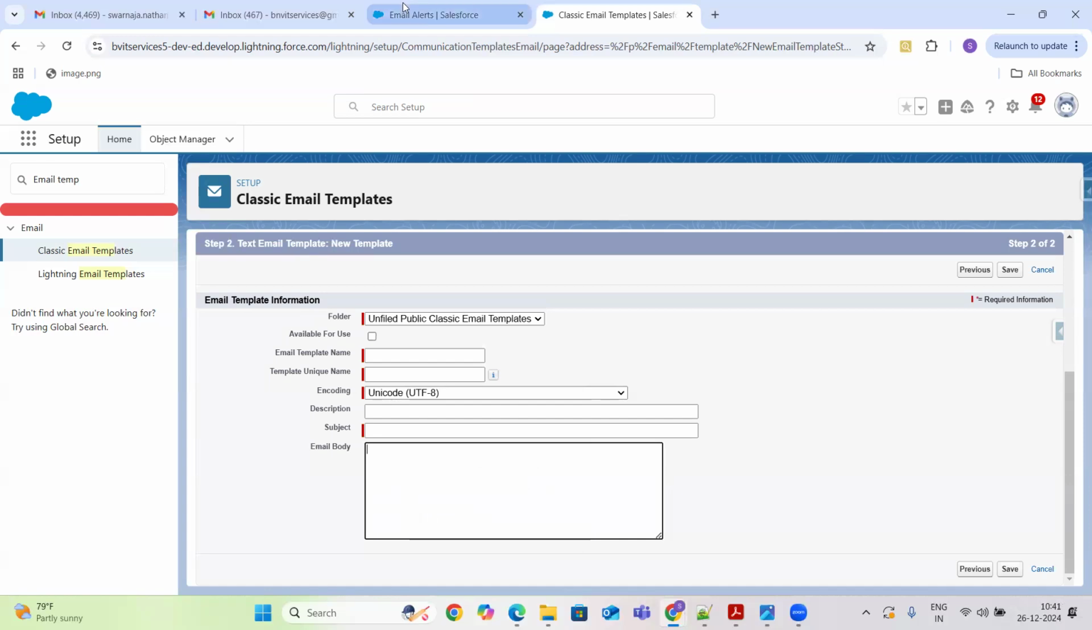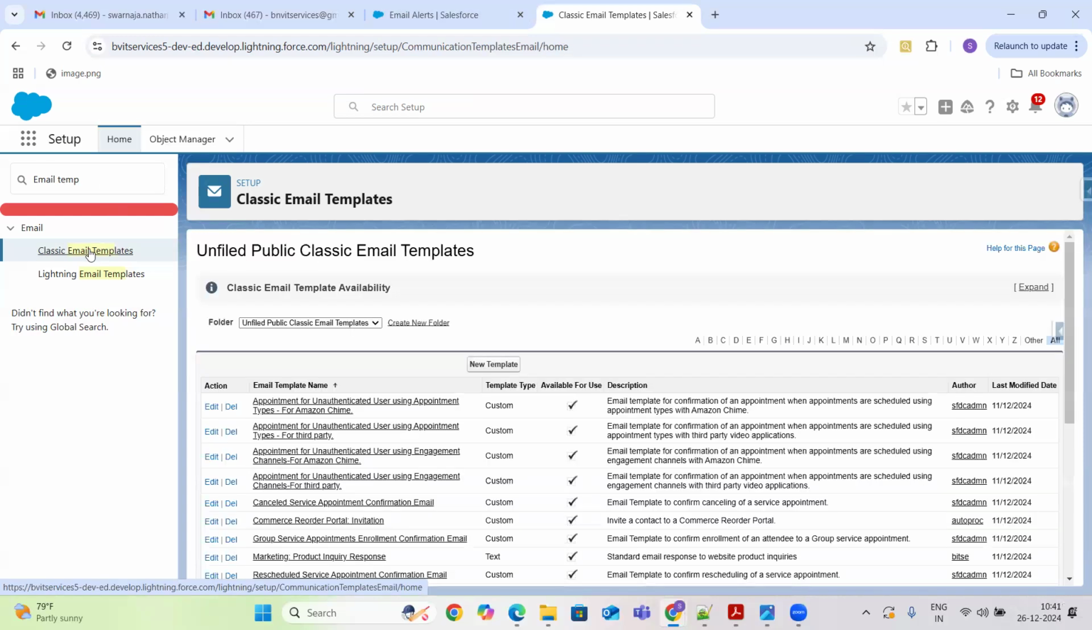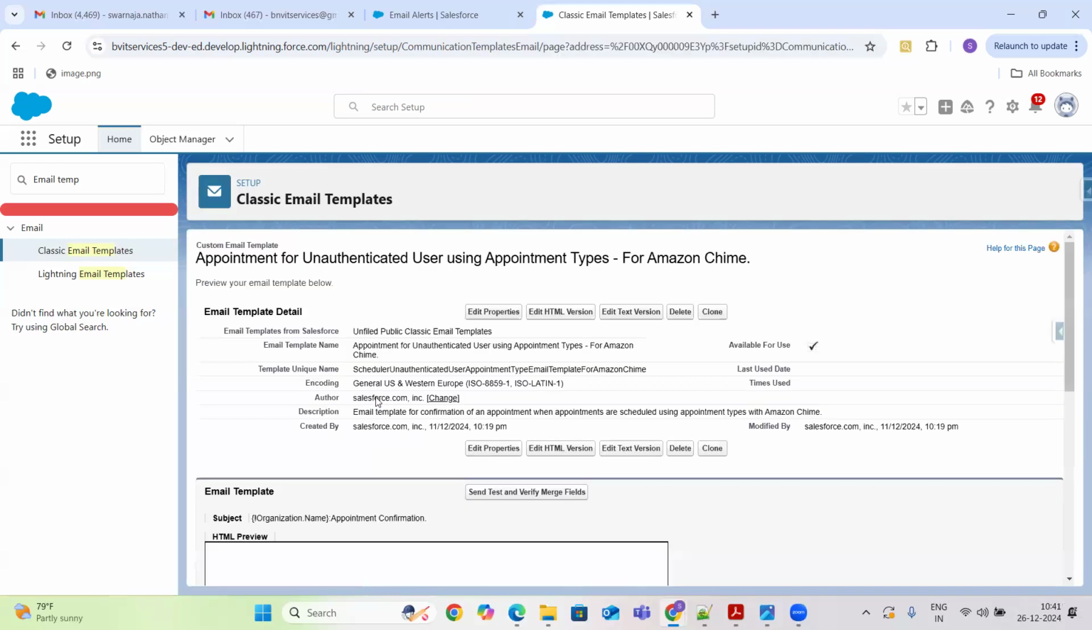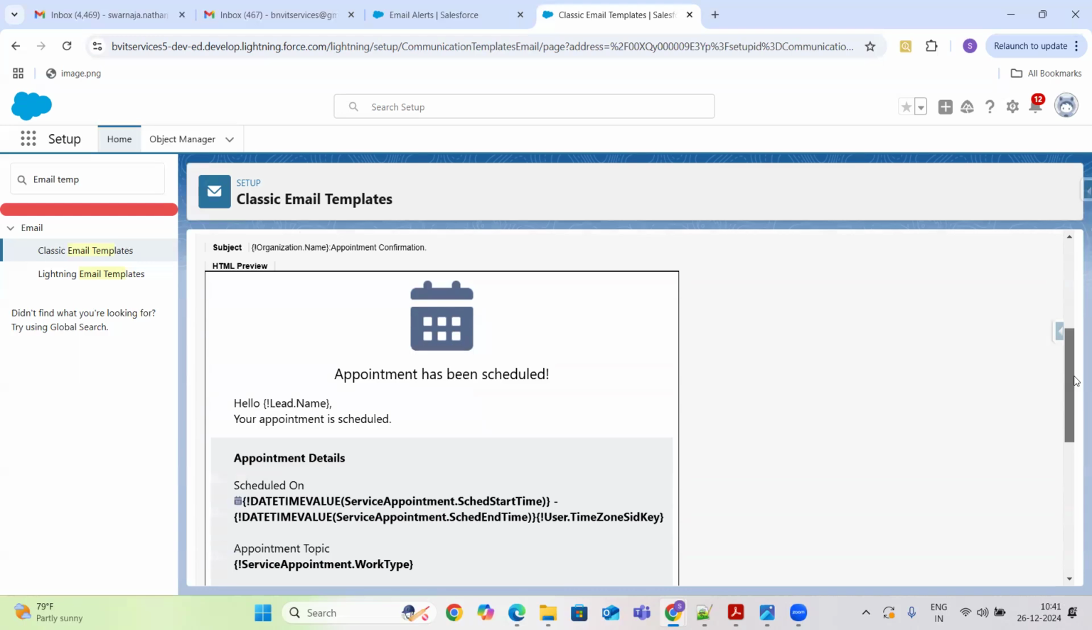Right now I can show you some of the existing templates, guys. So like this they have created. This is the email template name and this is the unique name it is created. Available for use is nothing but you can utilize this template for your email notifications.